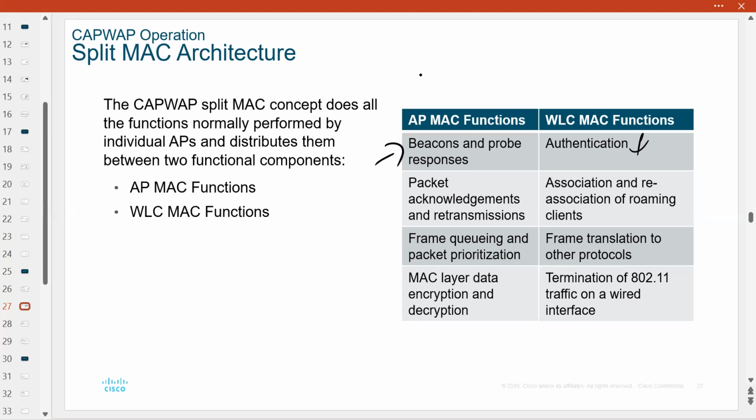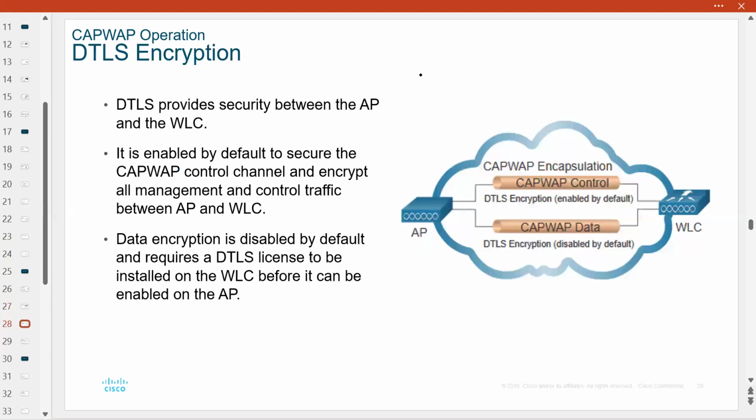Right. Let's go. DTLS encryption, Datagram Transport Layer Security. It provides security between the AP and the WLC. So to introduce CAPWAP, it's just a protocol which opens sort of a tunnel for communication between your access point and your controller.